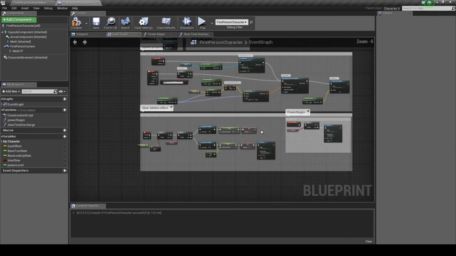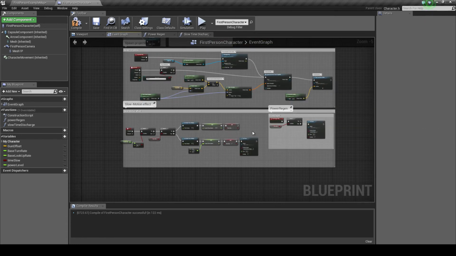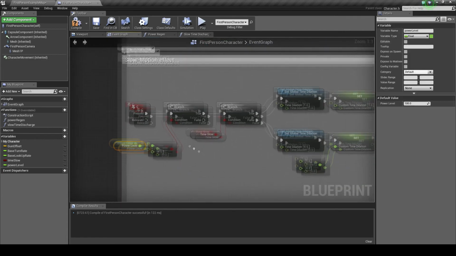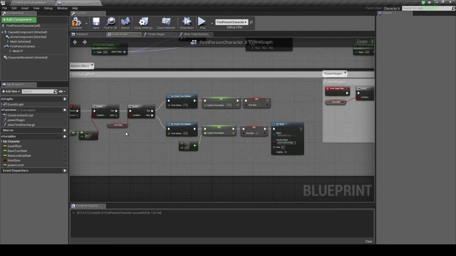Okay, so there you have it, a nice power variable to add in to make your game have a bit more functionality. In the next one, we're going to actually add a HUD value so that the player can actually see visually how much power they have left.